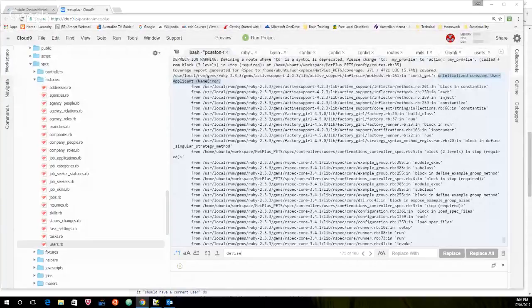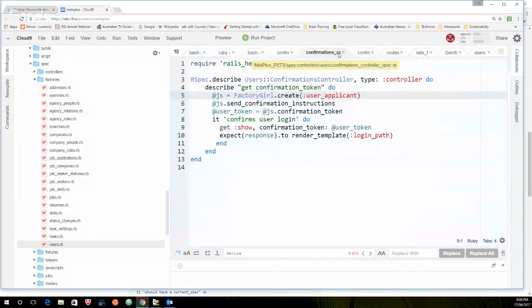So it's, where's it? Factory runner, and so on. On your spec file, you're including Rails helper, right? Yes. Okay, and let's get back to that. Require Rails helper.